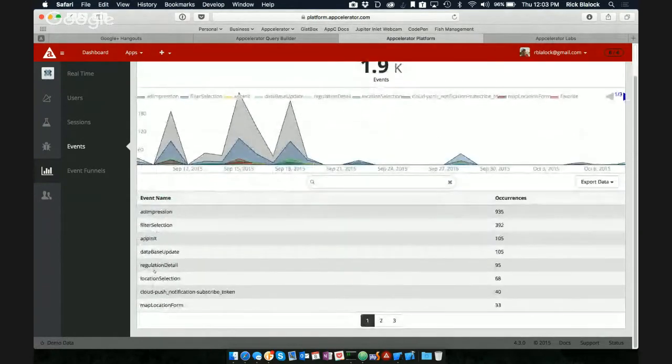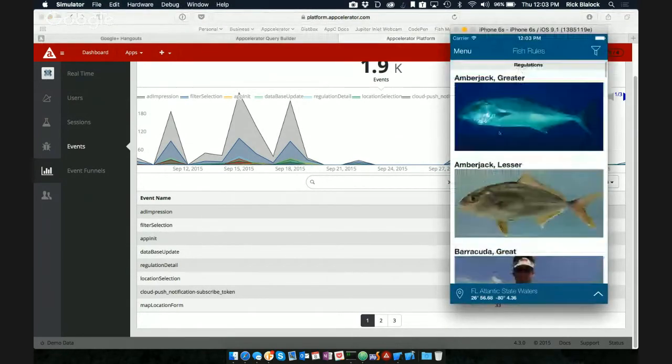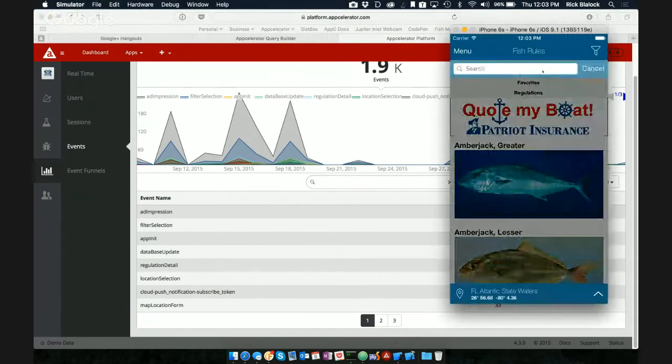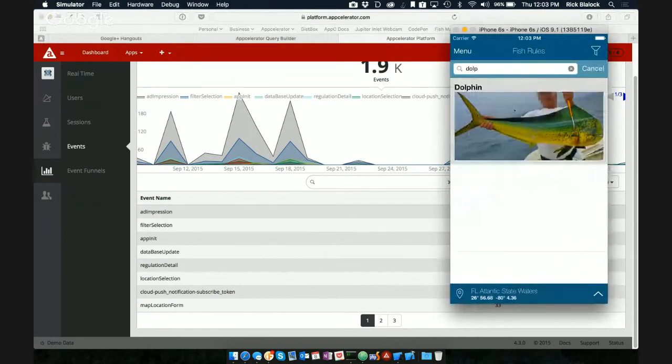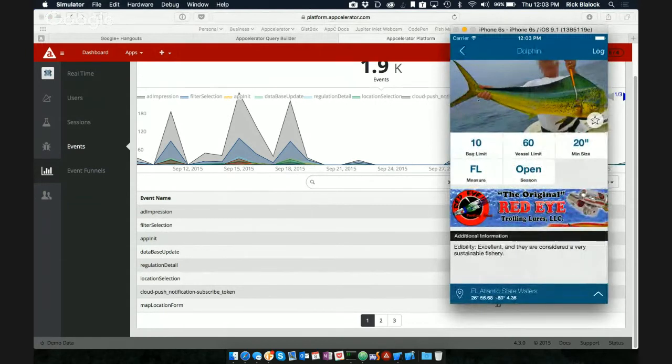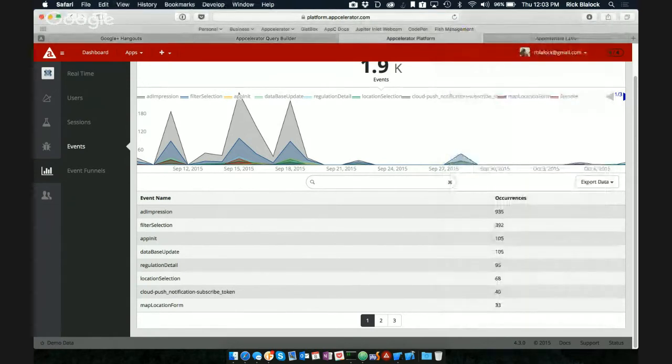So in this case, this is a detail screen of my app. It was hit 95 times. Well, I want to know, of the times that it was hit, which screen was it? I'll show you my app. I've got this app here, and if I search for dolphin, that's mine. I clicked on that. Okay, I went to the detail screen, which is this right here, but which screen was it? Okay, it was dolphin. Where was the location? Was it Florida Atlantic State Waters? Things like that. So I can associate that data with the feature event.